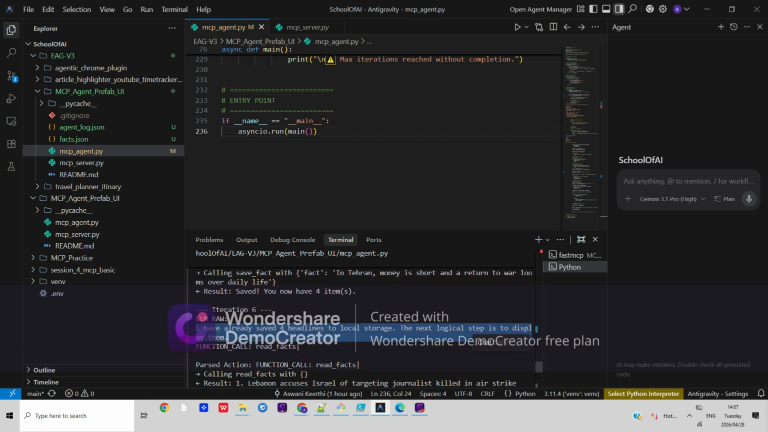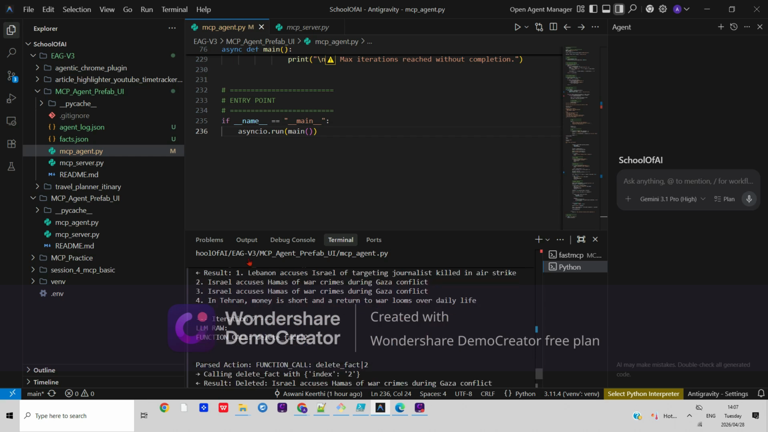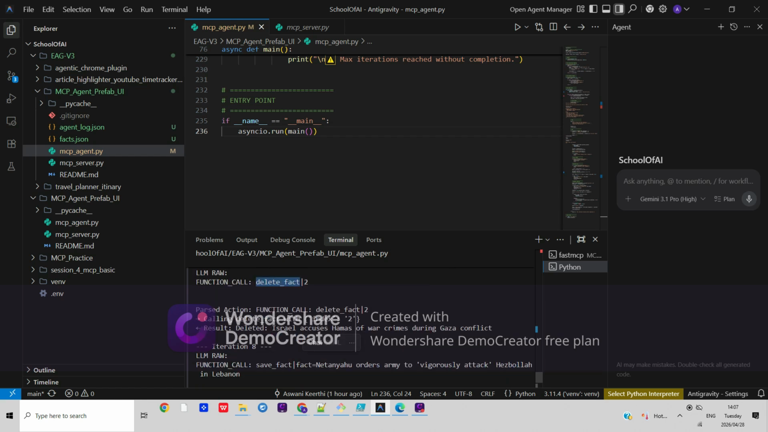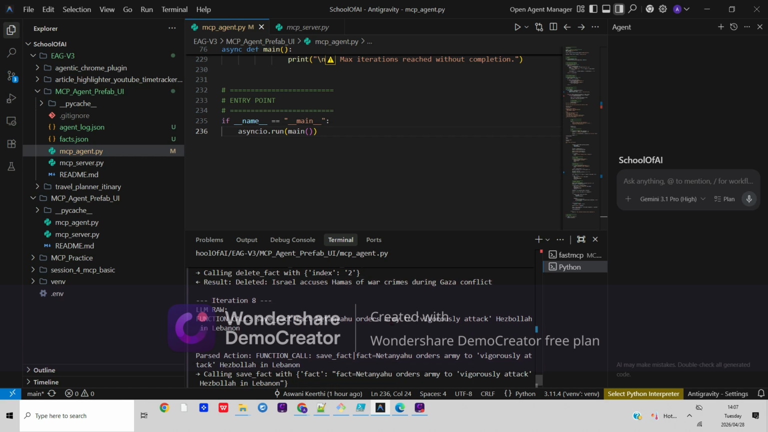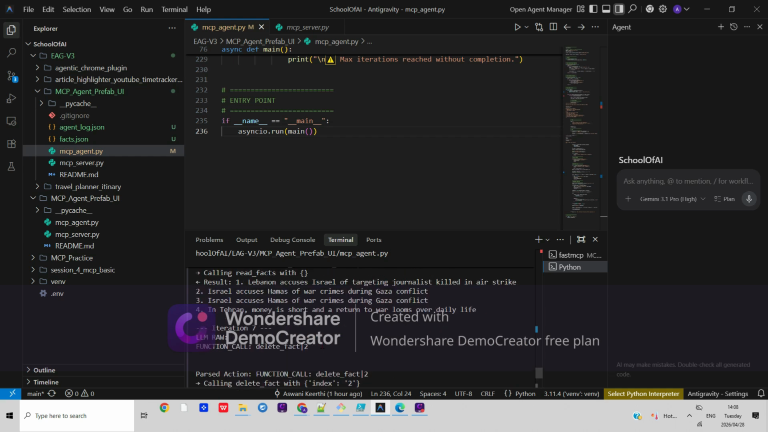The next step is to display the function call read facts. It said, I have already done four, now let me read it. From the file, the read call, it has seen these four items, and it has thought that the second and third repeated twice. Then it has done a delete fact, so that delete fact will be done. Then the save, Netanyahu orders army to vigorously, then the save fact. So all these things will be done here. These are the action calls one by one, and finally the summary will be displayed.